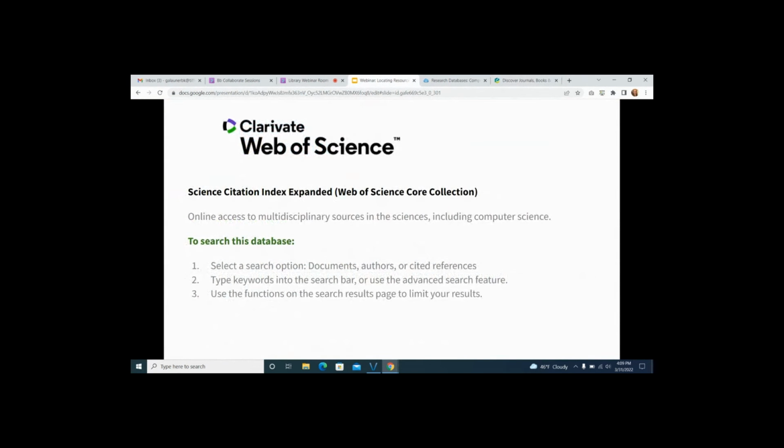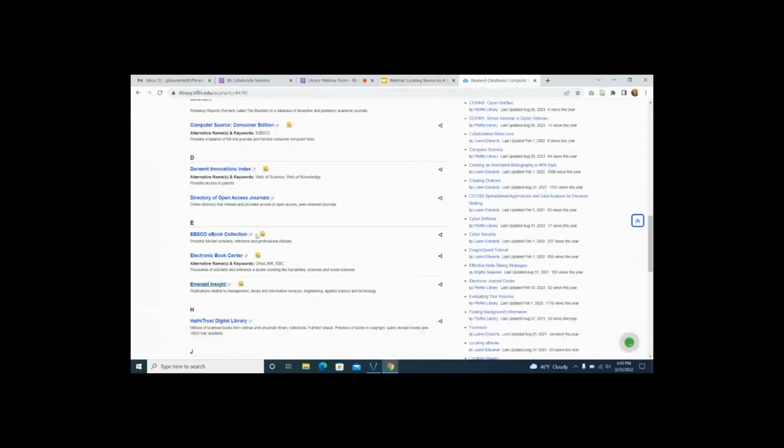The last database I do want to demonstrate briefly here is the Science Citation Index Expanded, which is part of the Web of Science collection. And it's online access to multidisciplinary sources in the sciences. Computer science is included in that. So to search this database, you select a search option, either documents, authors, or cited references. Type in your keywords into the search bar or use the advanced search function. So just remember to keep your keywords specific, and then use the functions on the search results page to limit your results. So I will go ahead and open that one.